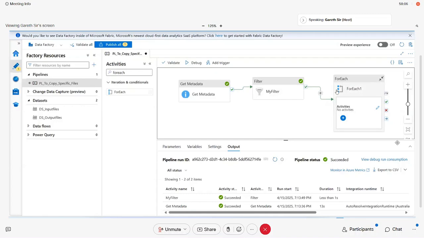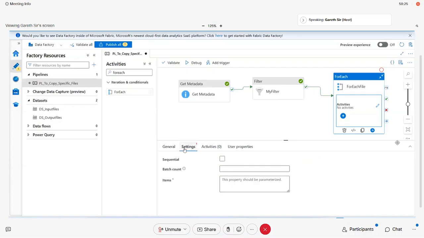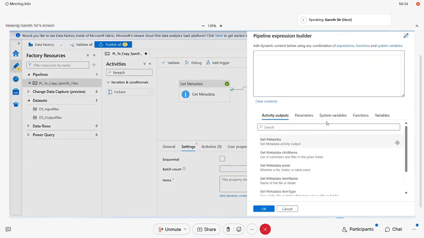Basically, this is called establishing a connection. Click on the ForEach activity, on the head of this control. In the General tab, pass the name ForEach file. In the Settings tab, click on the Items box, this one. Add dynamic content. In the Activity output tab, click on my filter.